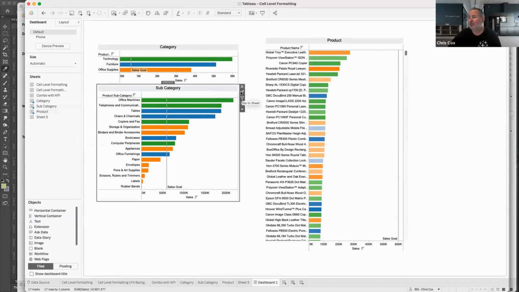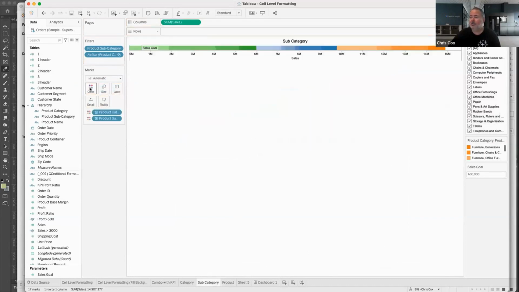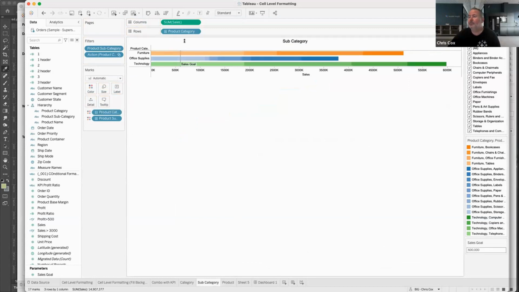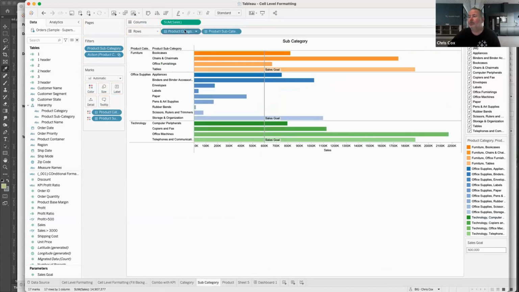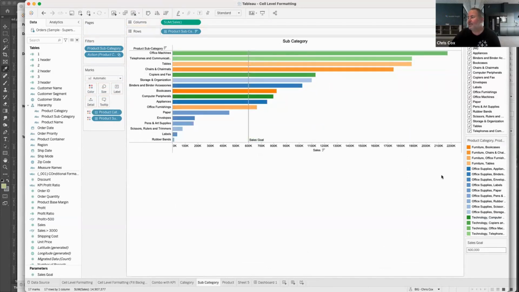So now these are all going to be shades of your... oops, shift. There we go. So furniture is all orange. I'll drag it off and put it back. Oops, subcategory, wrong one. There we go. So furniture is all shades of orange, office supplies is all shades of blue, and technology is all shades of green. But they all have separate colors, right?